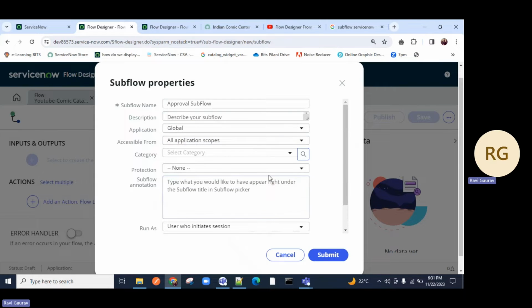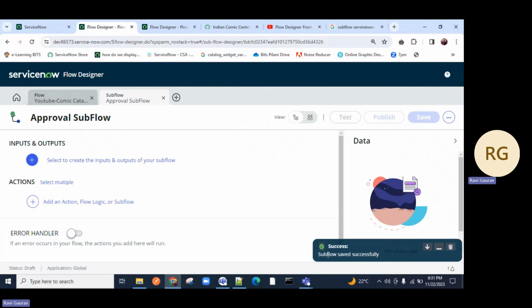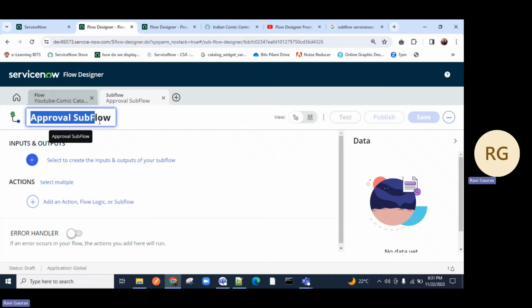And you can choose the category. I will not do all this. Just click on submit, as anyhow we have to do it like this only. Give the subflow name and submit it. You will notice the approval subflow is coming up over here. And under this, you will find two options: what input I am giving and what output I will receive.